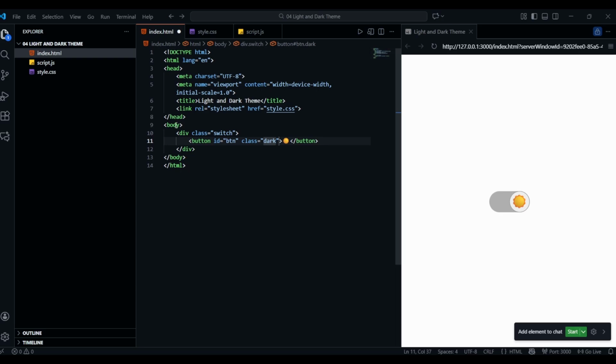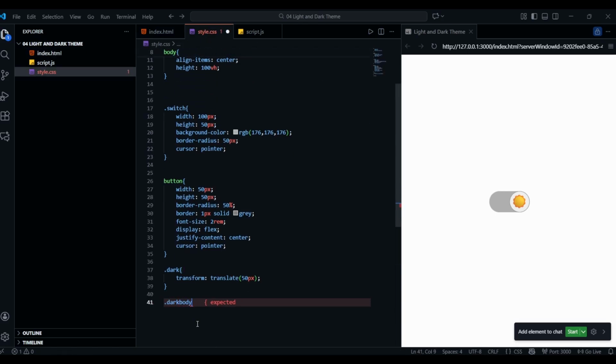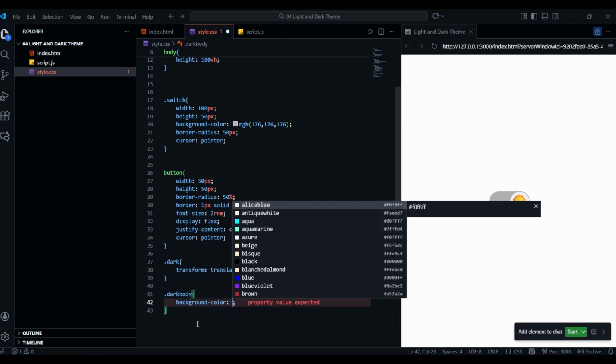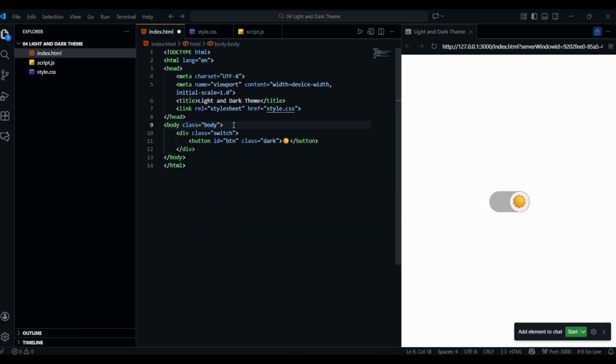Next I'll add one class to our body. The class would be body and another class would be dark-body. And we'll go to style.css, then we'll select our dark-body and change the background color to this dark one. Here you can see our background color is changed. So this is how our dark theme will look, and this is how our light theme will look. I'll also remove this class from this button, and our HTML CSS part is done, I guess.